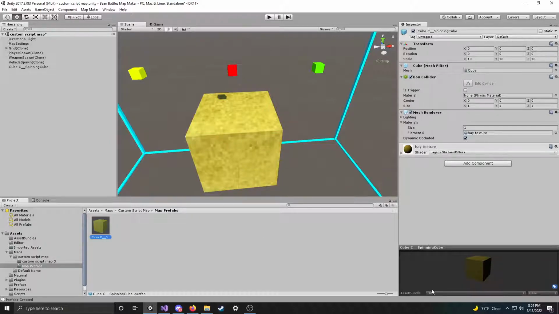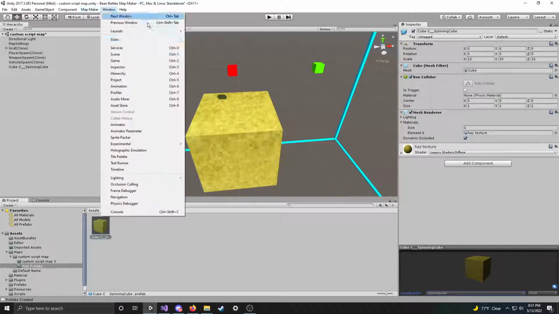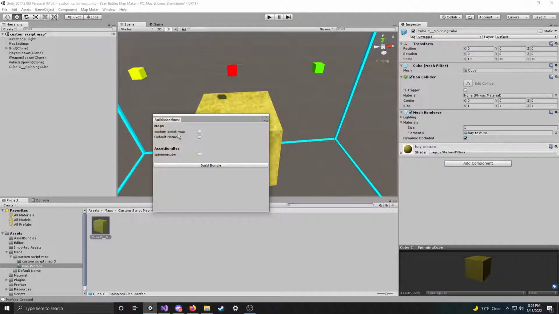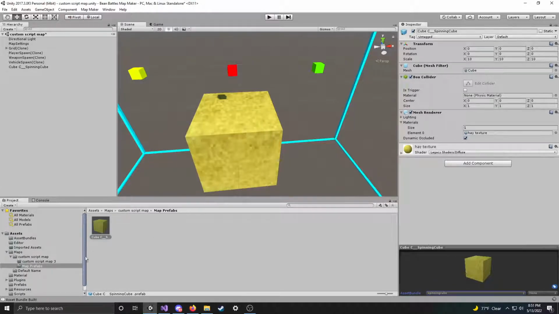And then I can go ahead and add this to a new asset bundle. I'll just call it spinning cube because that's all it is. Map maker, and I will build the bundle. Right, so we've got everything there.